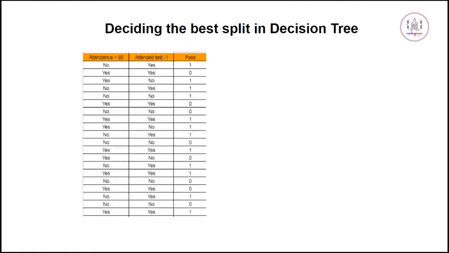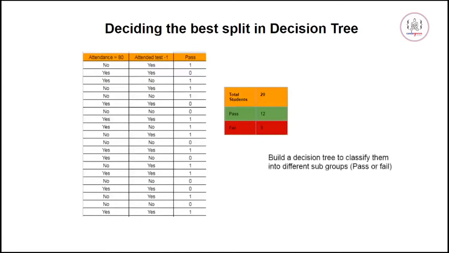To begin, let's consider an example. Here we have data of students, whether they are going to pass or fail, based on two features: whether their attendance is greater than 80, and whether they attended test 1 or not. We have a total of 20 students, out of which 12 passed and 8 failed, and we want to build a decision tree to classify them into different subgroups, pass or fail.